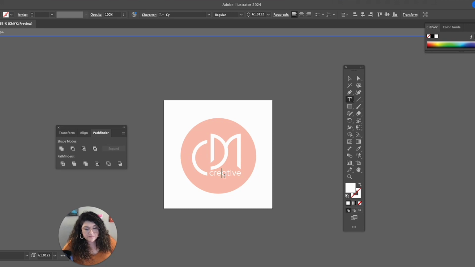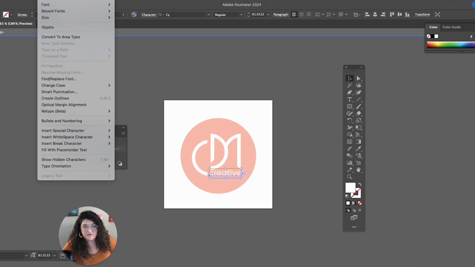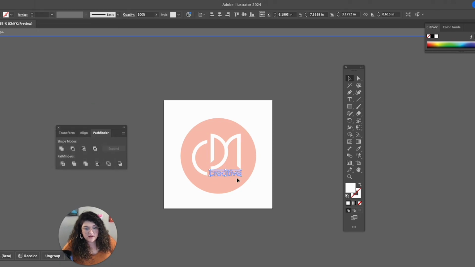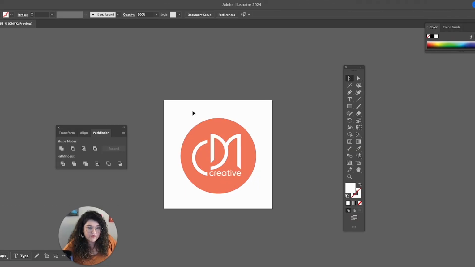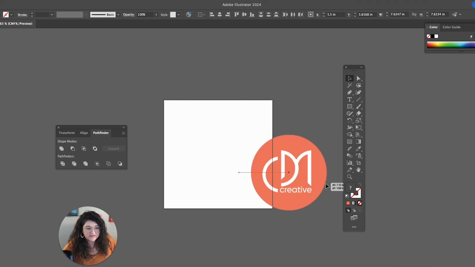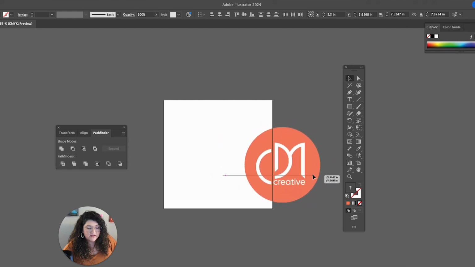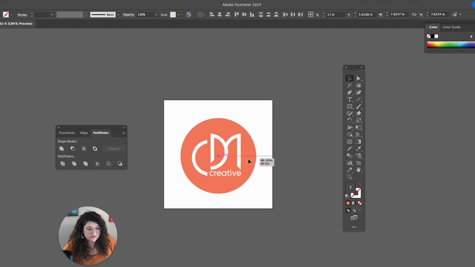So we need this to be a shape. Whenever you highlight it like this, you can go to Type and go to Create Outlines. And so now that is all outlined. So from this point, you can see I keep selecting it all because that can happen. So you want to make sure that you're selecting everything before you start moving things around. And we want the white to be knocked out of the circle.